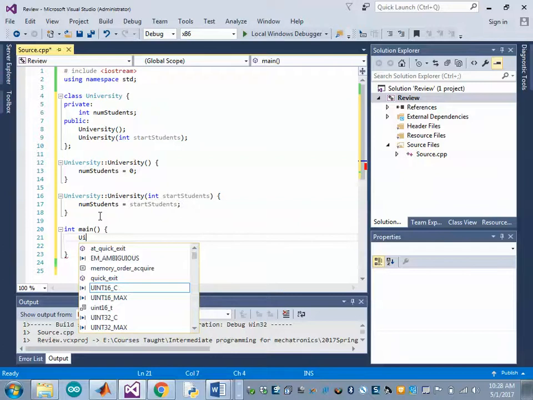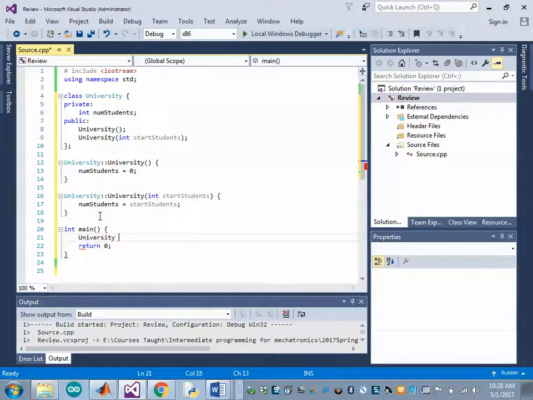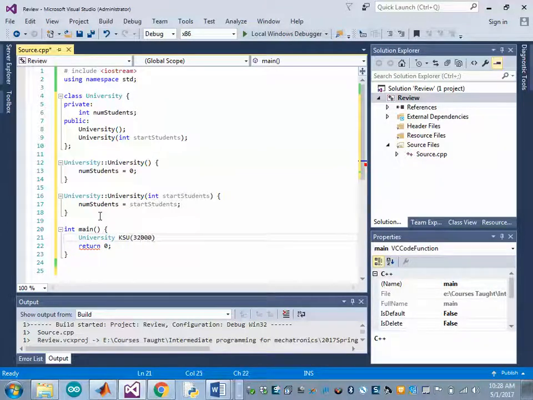All right, and I will declare, if I could spell, KSU, and what do we have, like 32,000 students, something like that, and Georgia Tech. Okay. Now you'll notice here that when I declared KSU, I called the constructor that takes one input argument because I passed an integer, and here I created Georgia Tech that is going to use the default constructor. Okay. Now let's have some sort of output here.